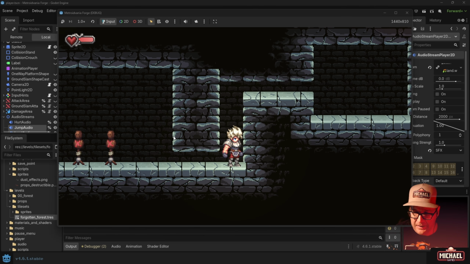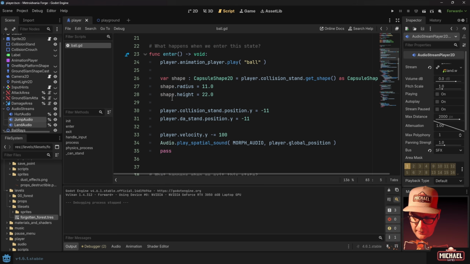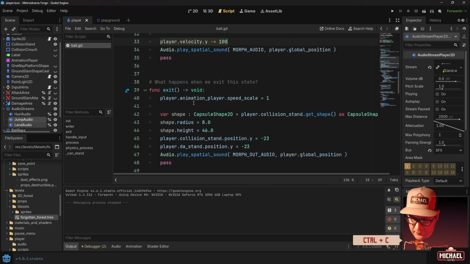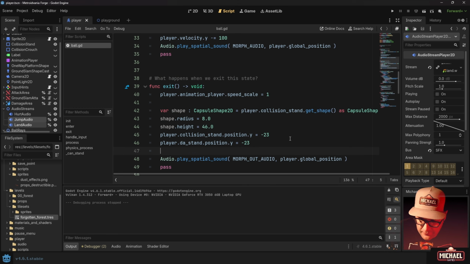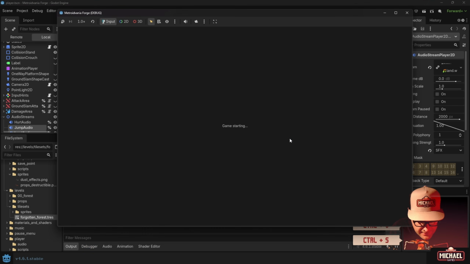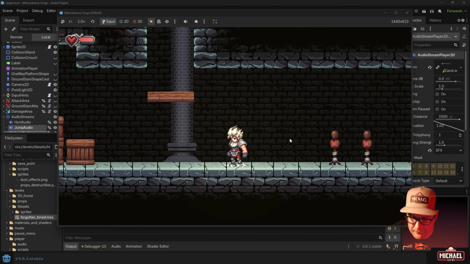Okay, I think that looks pretty good. At this point, there's maybe one other little thing I would like to do. We've got this little velocity when we enter. I think I want that same when we exit. So I'm just going to come down here, paste that, and let's just test that out. Yeah, I like that.